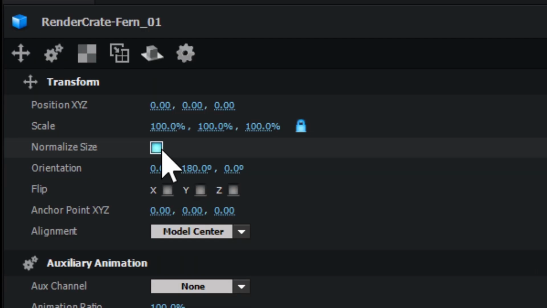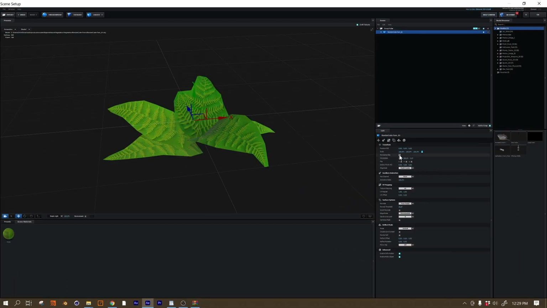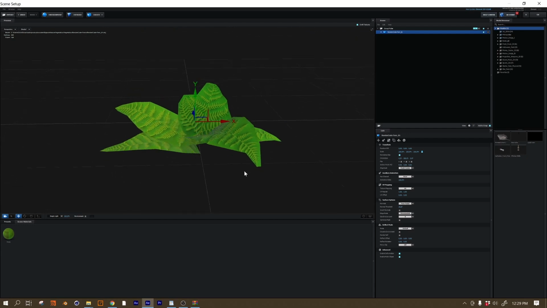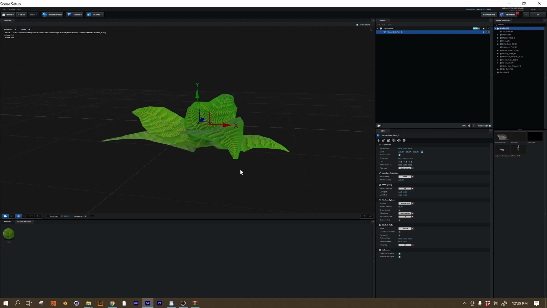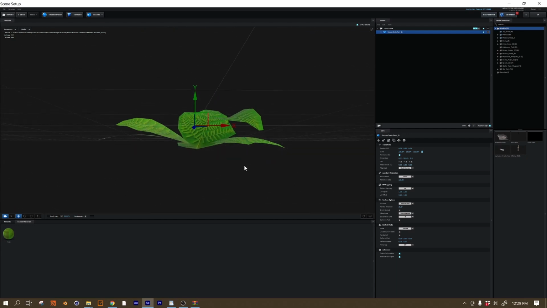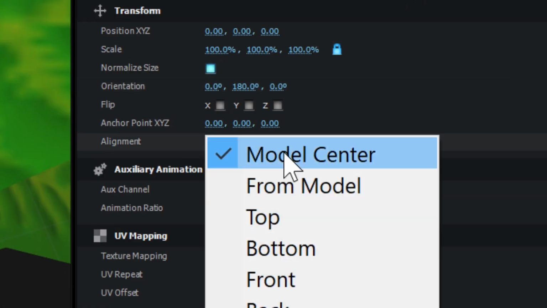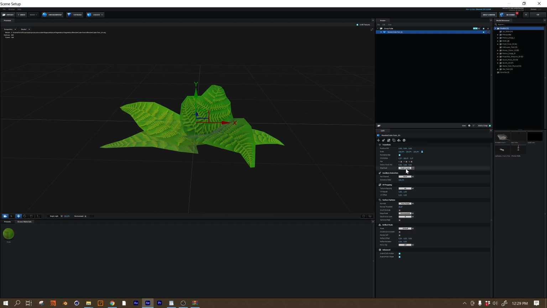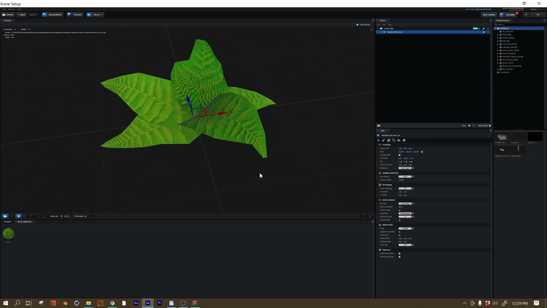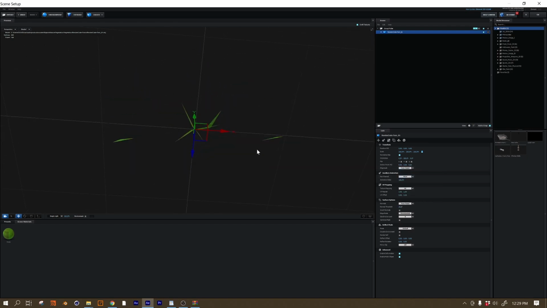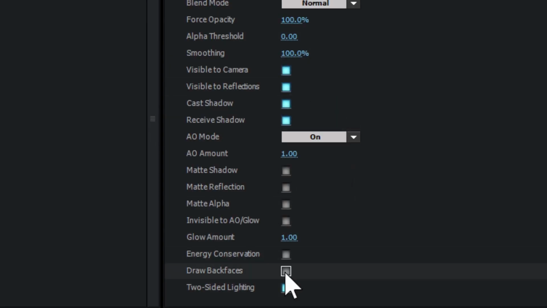If we click normalize size, it's going to make it big enough that we can see it. Next, we probably are going to want to put this in a particle system or something later, so it'll help if the anchor point is aligned properly. So let's change the alignment to from model, and now the anchor point is in the right place. If we turn to look at the bottom, it starts to disappear. It's invisible from that side. So let's open up the texture itself and select draw back faces.